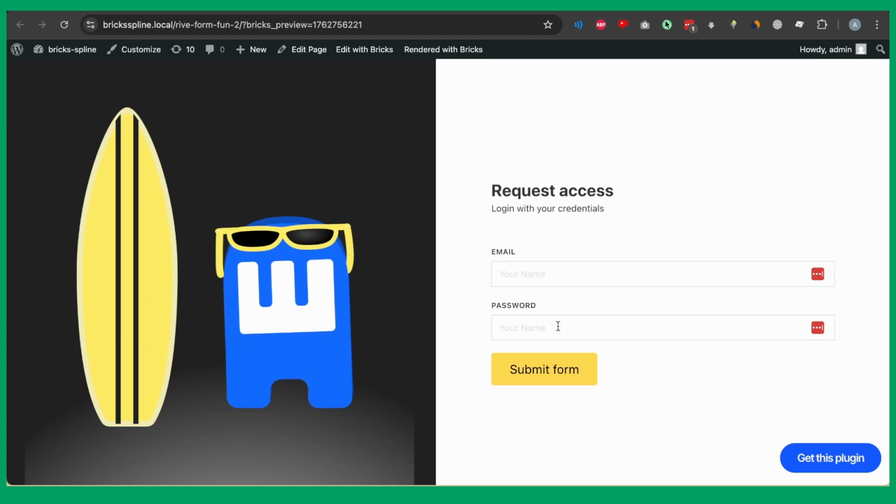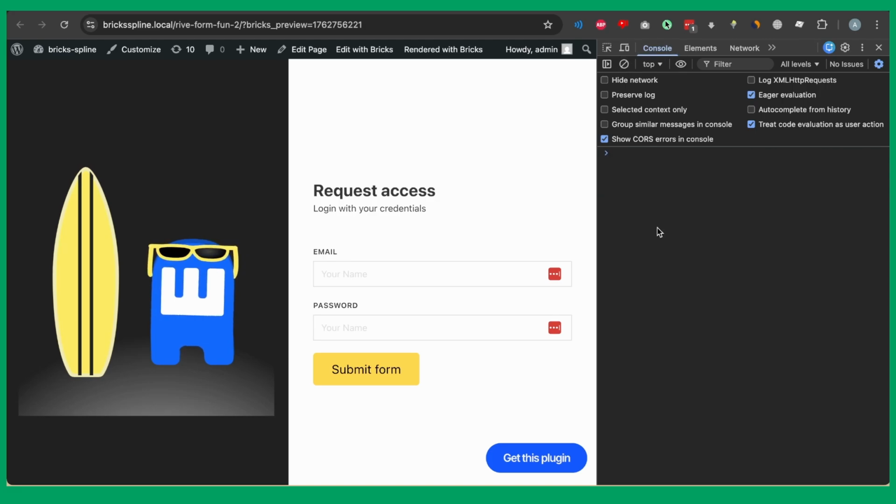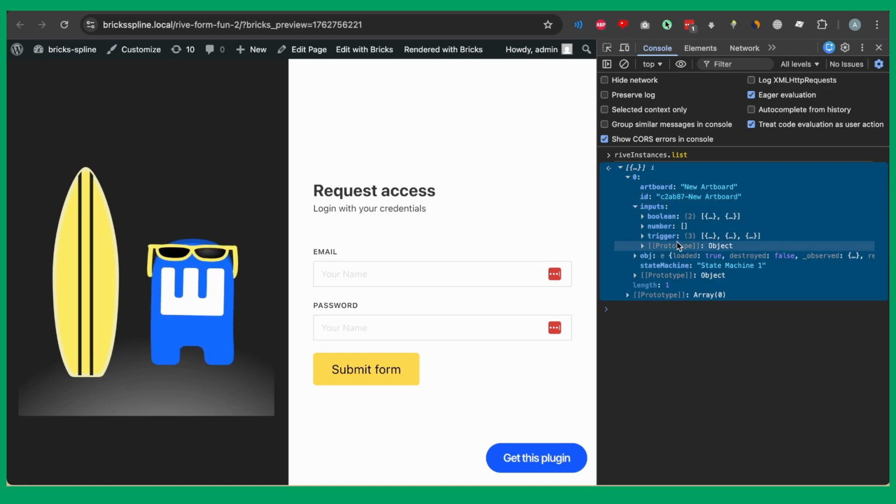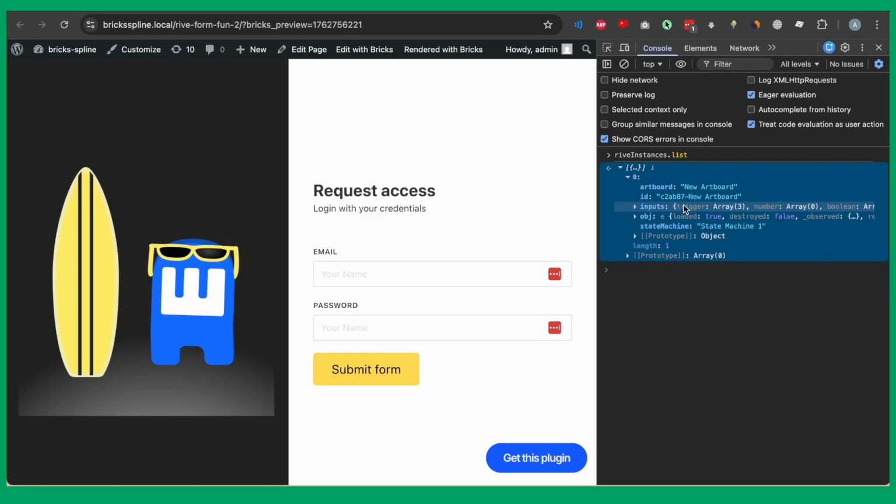So the exposed Rive object name is Rive instances. If you go in the console log and type Rive instances, you can see all your Rive instances available here. Let's just see in the list, we have one Rive element, so it should be just one element, and we have different types of data available here. The most important data is ID and inputs. These all are inputs coming from your Rive file, and yeah, these two things are the most important.